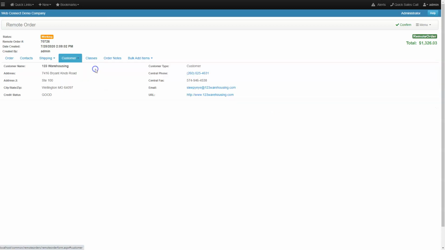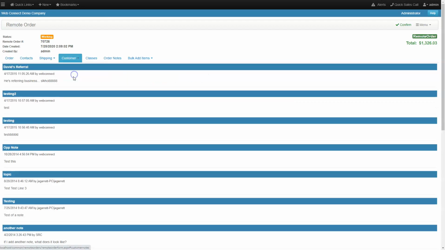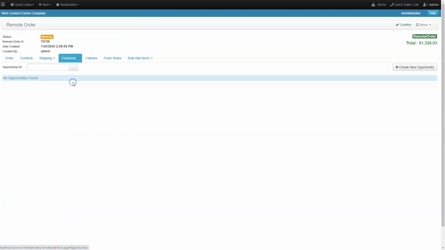Customer, of course, I can see a little information about the customer. I can see customer notes that are here, which are kind of handy to have at times. And here's a neat feature: opportunities.